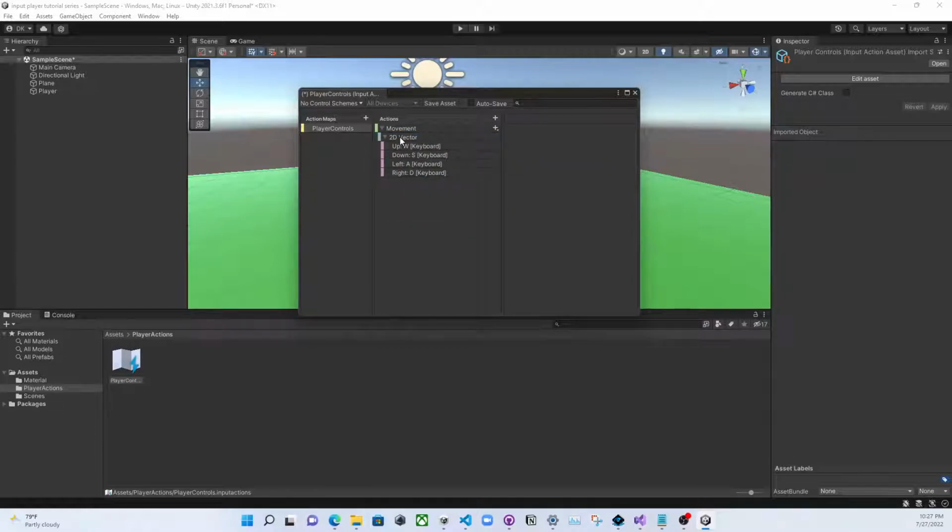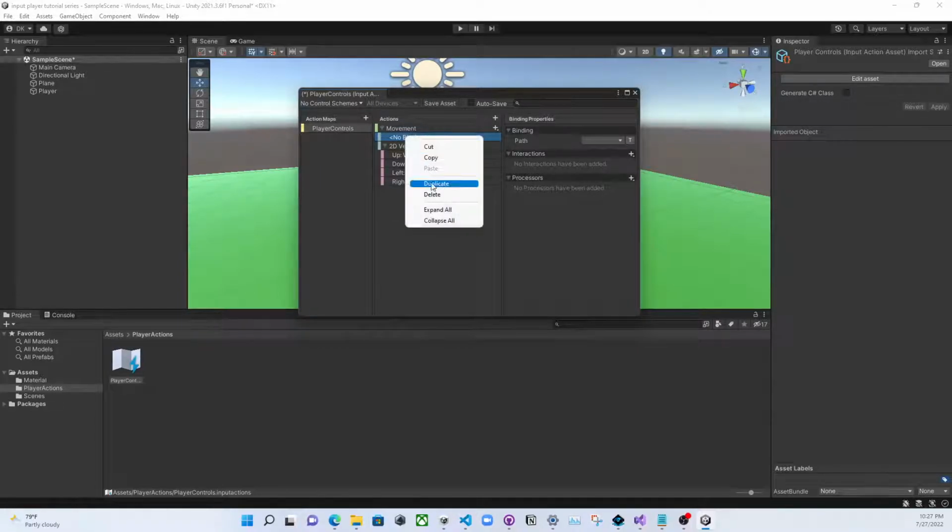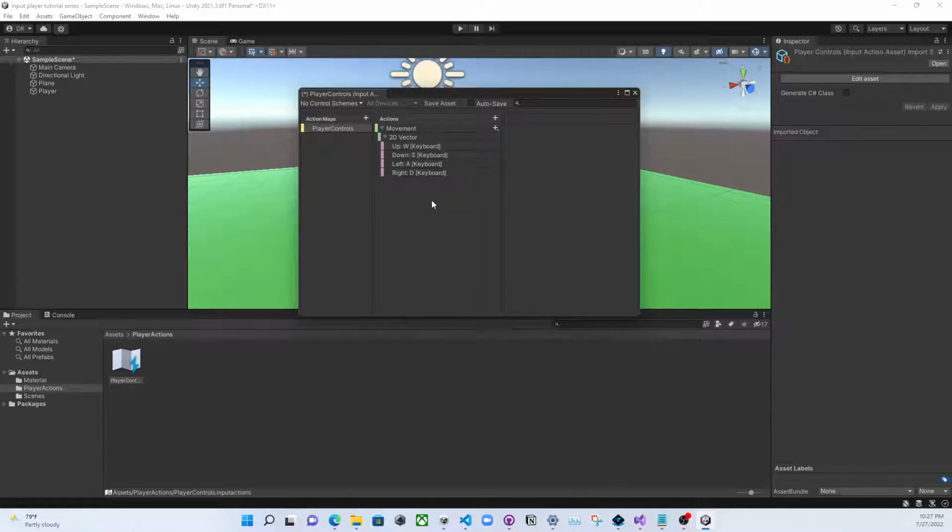Alright, so let me undo. So just right click where it says no binding. We don't need that right now. Right click, delete. Yes, we're getting so much closer. Let's save asset, and let's click this auto save just so things can save automatically.